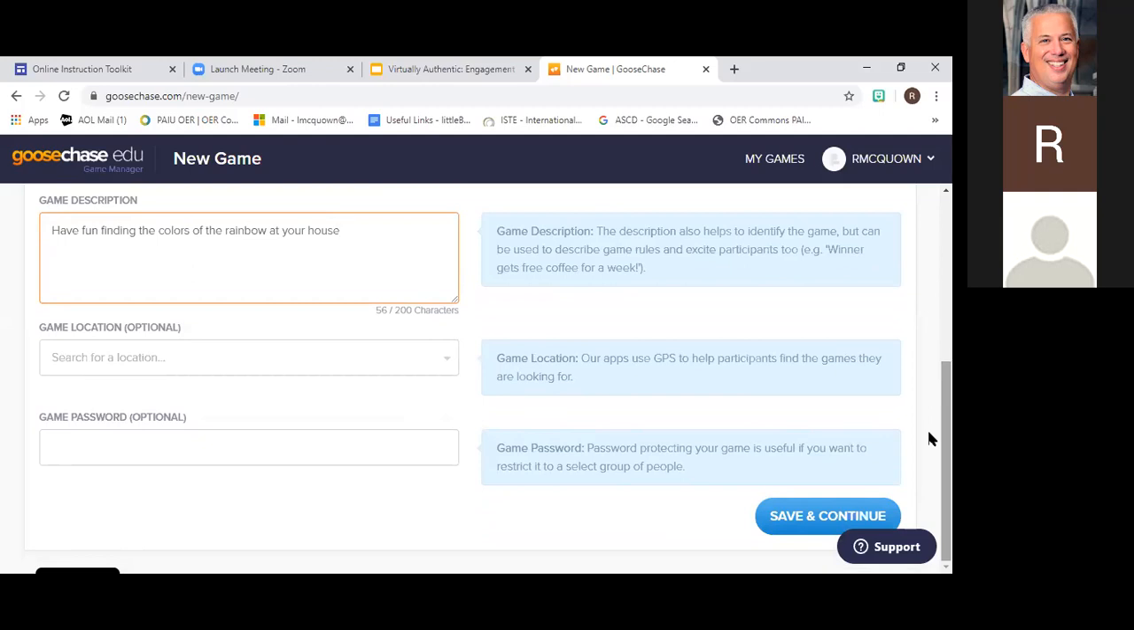The game password you don't need, but I find it's kind of nice because then you know the students are actually in the set program. And I just very easily make a number. Usually I do 1, 2, 3, 4. So once they log on and they pick the rainbow button, it's going to ask them for a password. They type in 1, 2, 3, 4, and they're set to go.